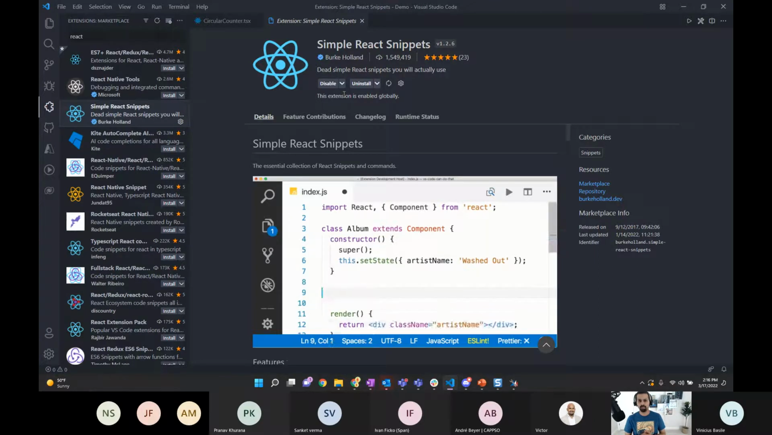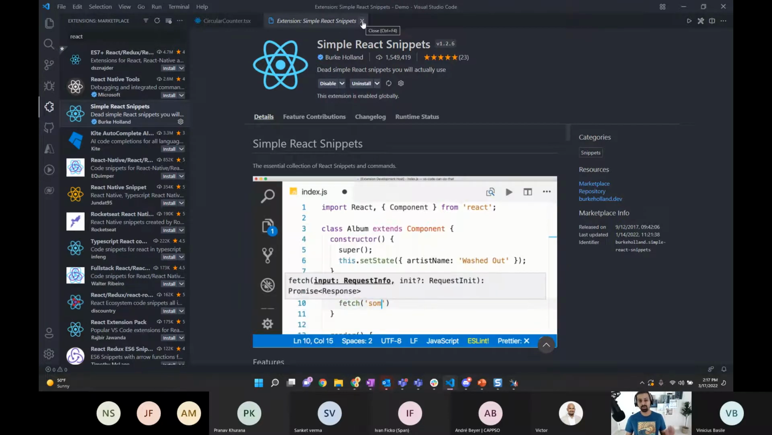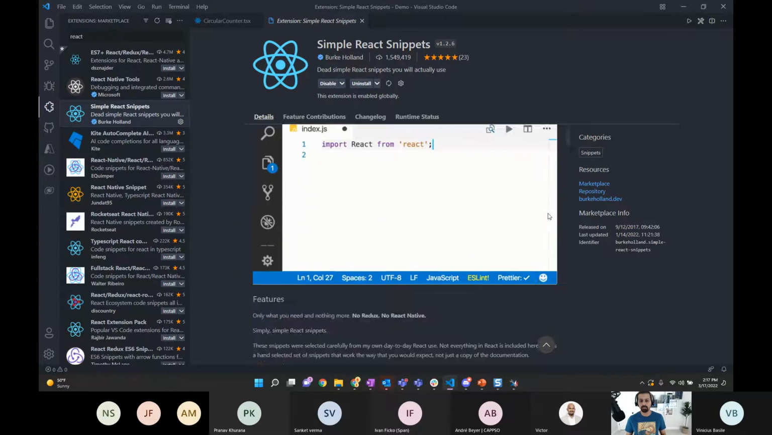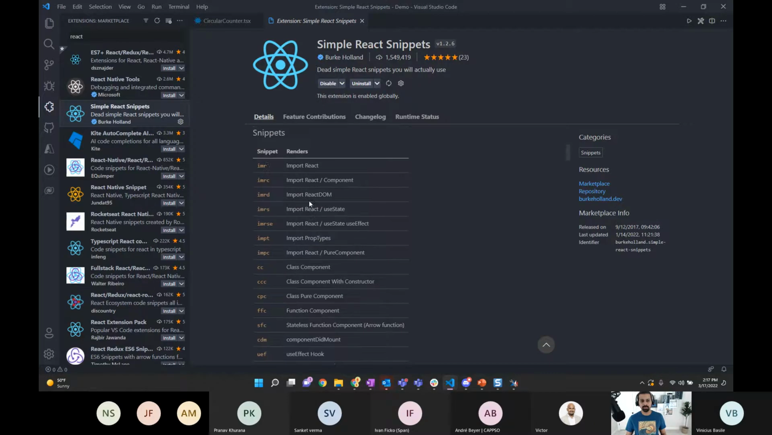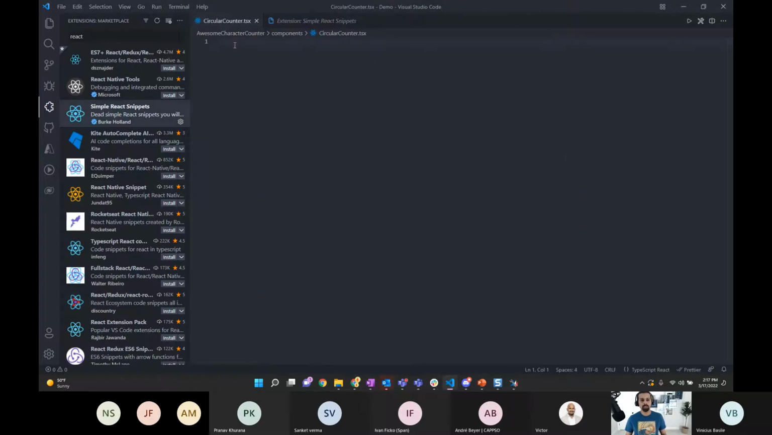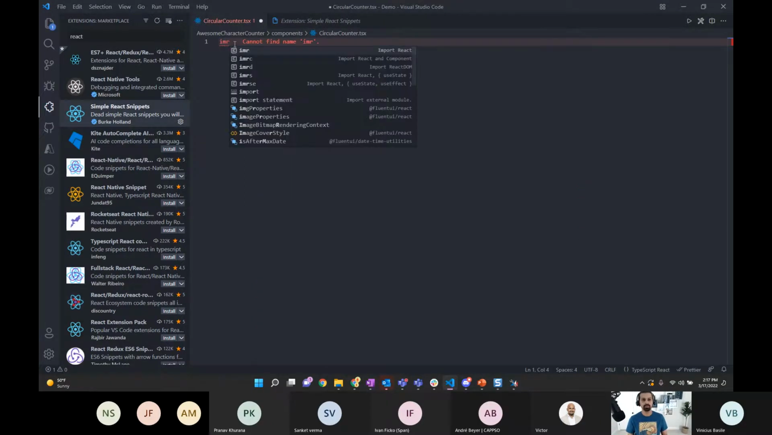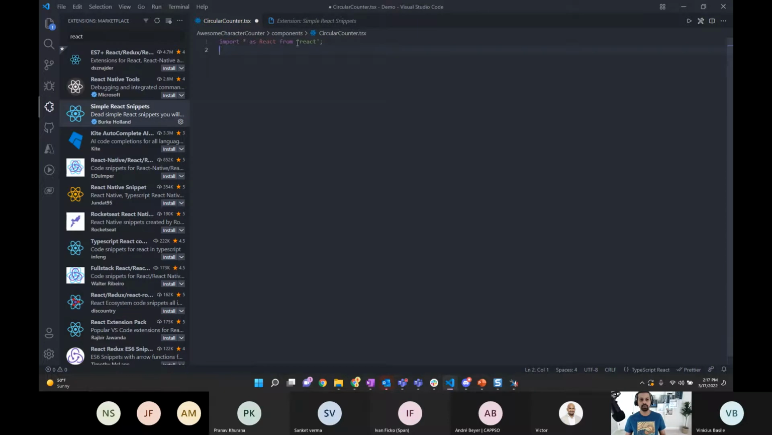Okay, hopefully that's installed by now. And now what we want to do is use some of the snippets. If you scroll down on this page, you'll see some of the snippets mentioned over here. The snippets that we are going to use are IMR and CCC. Going back to our control, if I do IMR and hit enter, it imports the React statement, so I don't have to type a lot of the code.